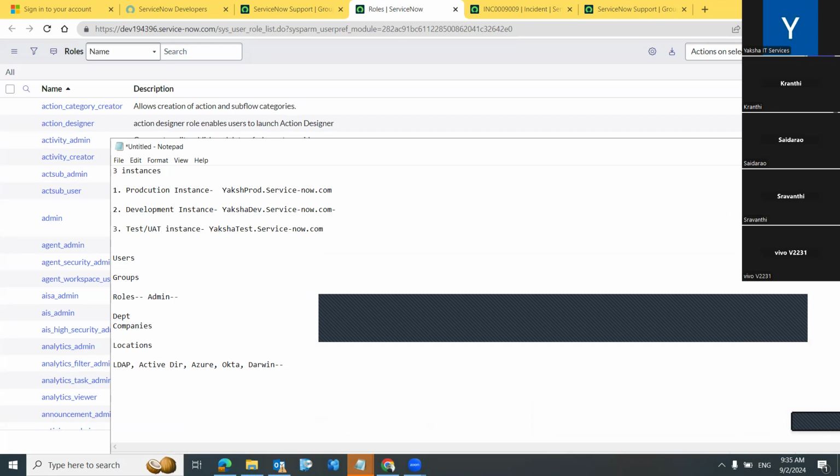So like admin, we are service admin, and the next one is the ITIL user. There are many other roles also, but basic two roles we need to know. While working in depth, we'll come to know what other roles are available. So basically the ITIL role.